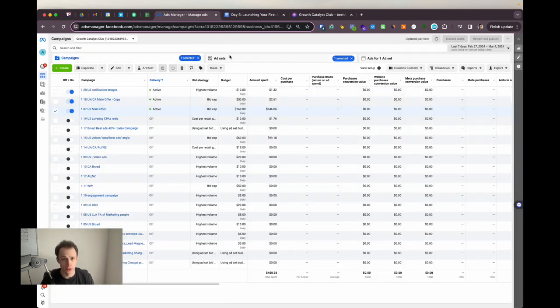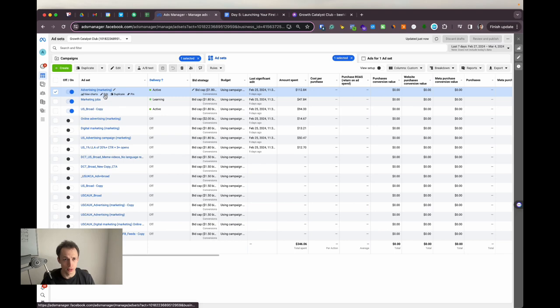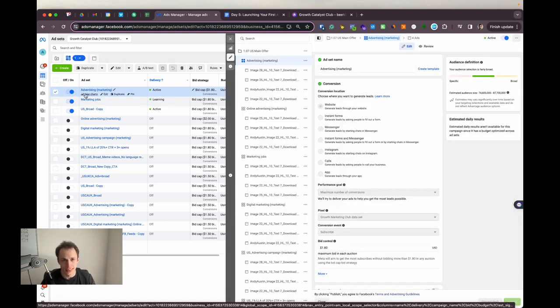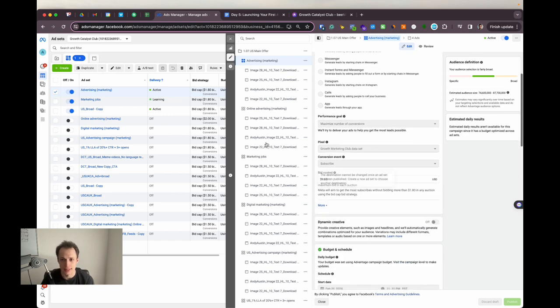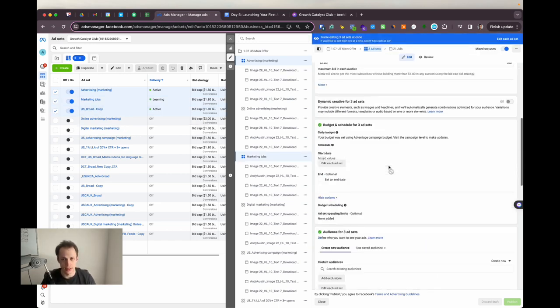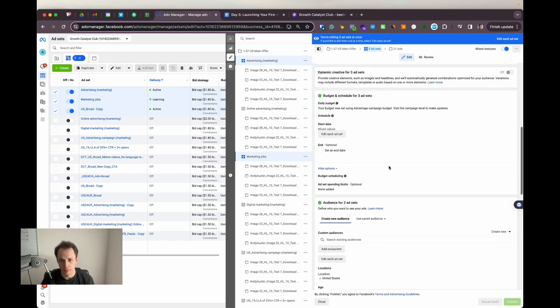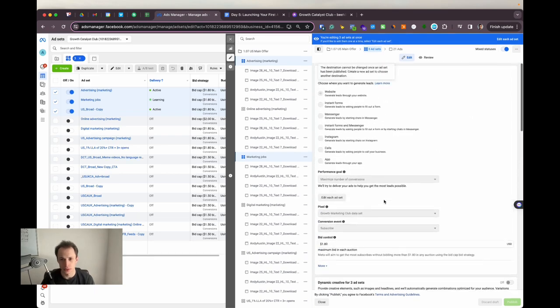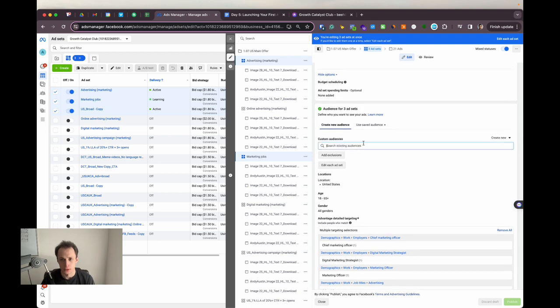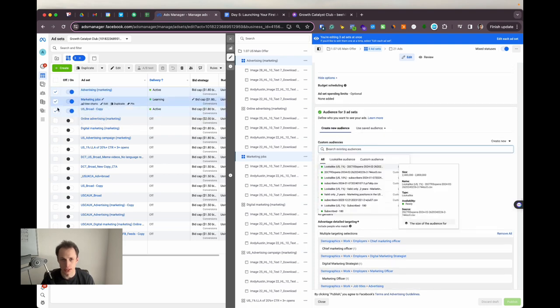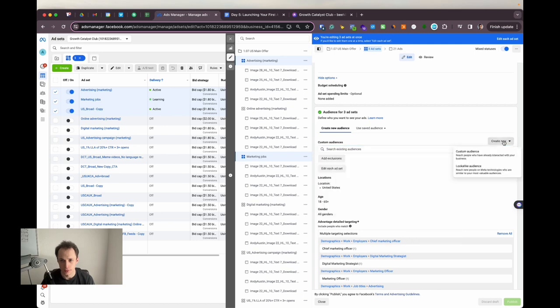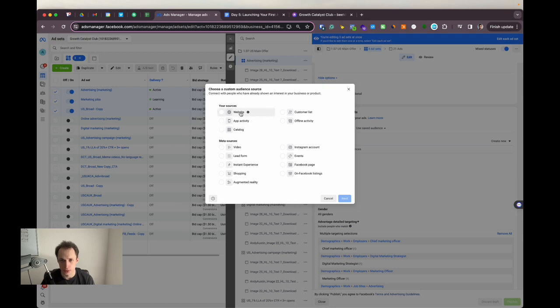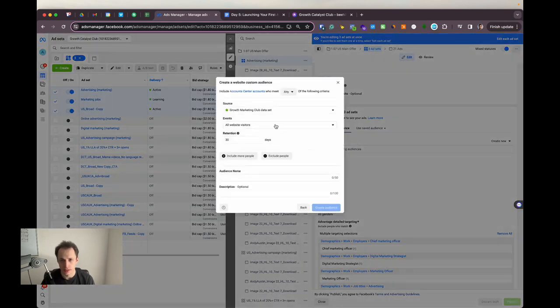So you want to select your campaign, and then you want to go to advertising, to the ad set, and you want to do it for all ad sets. So we can just do for all ad sets here, and we're going to go to custom audiences here on the ad set level. So I selected all these ads, and then I would go to custom audiences. And then let's create a new custom audience.